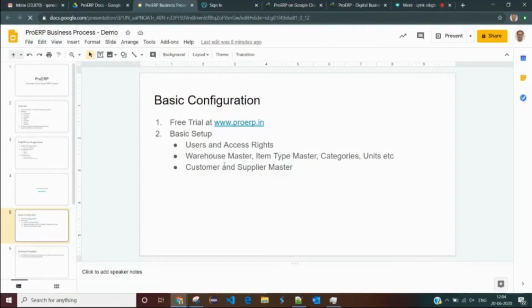So in the basic setup, we will see user details, access rights, who can access what modules, etc. Then we will see some other master setups like warehouse master, item master, category, stock units, etc. And then customer and supplier master. So let's move on to these basics.